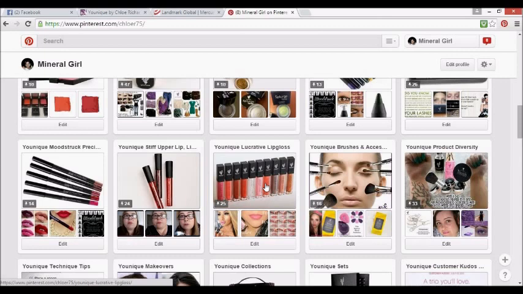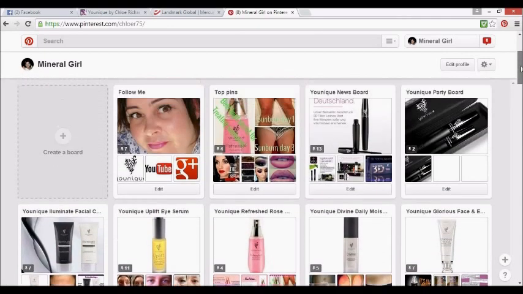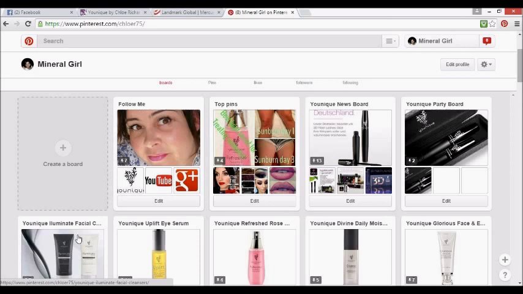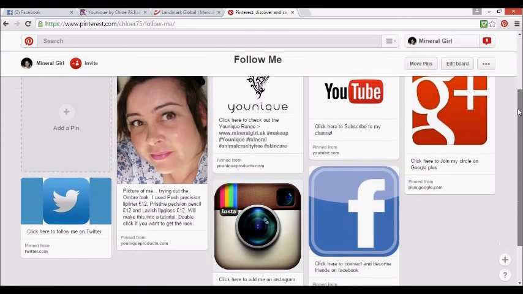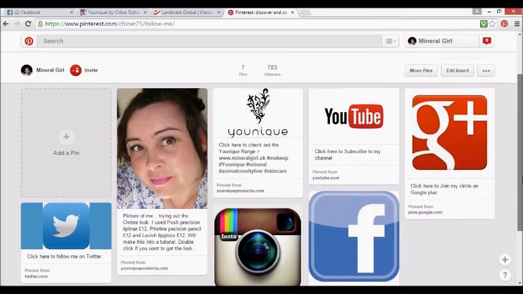So okay, let me go into my first one, which is Follow Me. So this is my Follow Me board, and if I click in there, that first one is just so I've got a picture of me on the front. After that, I've got my website, I've got YouTube, Google Plus, Twitter, Instagram, Facebook. There are new ones that I need to update on here. I've been a bit slack.